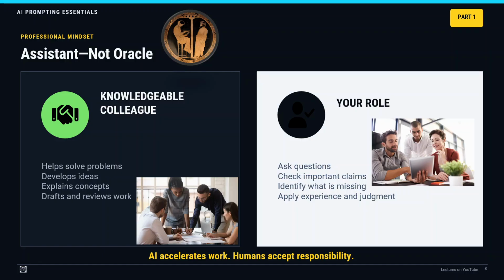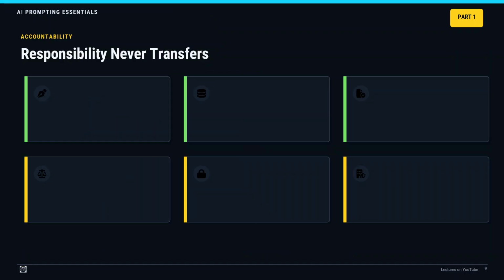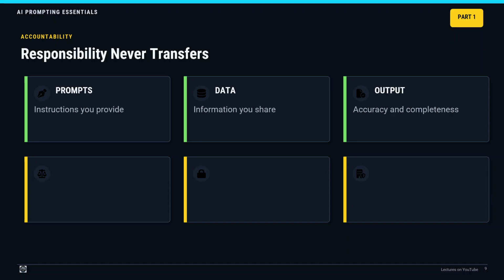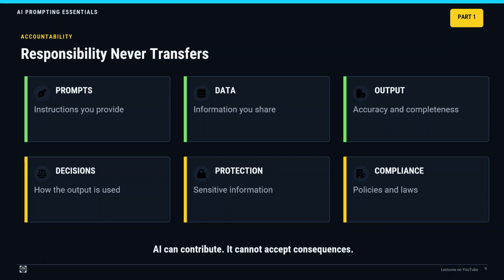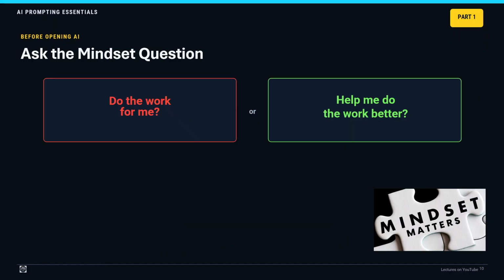You remain responsible for the instructions you provide, the information you share, the accuracy of the final output, the decisions made using that output, the protection of sensitive information, and compliance with relevant policies and laws. Before opening any AI tool, ask yourself, am I expecting AI to do the work for me, or to help me do the work better? The second mindset usually produces better results.